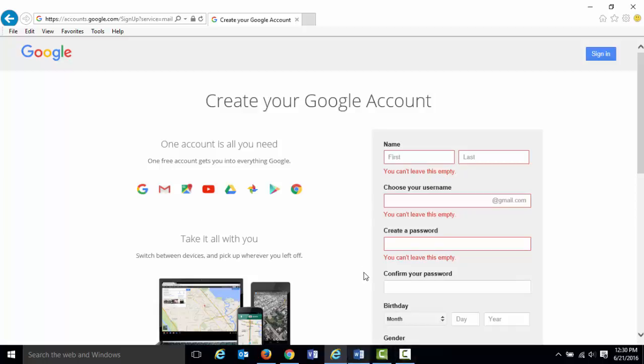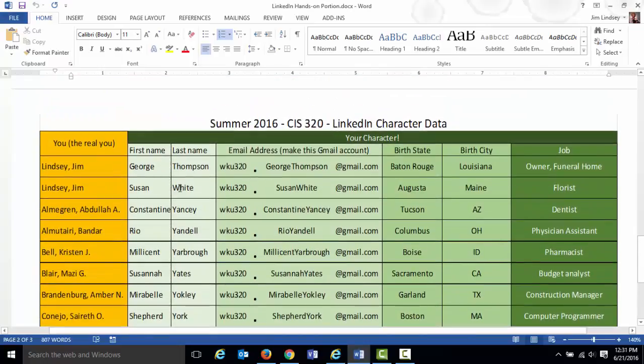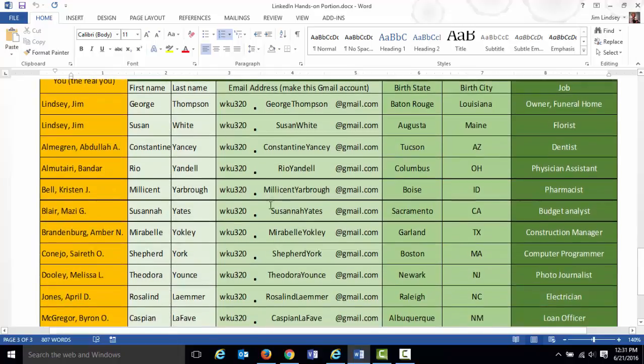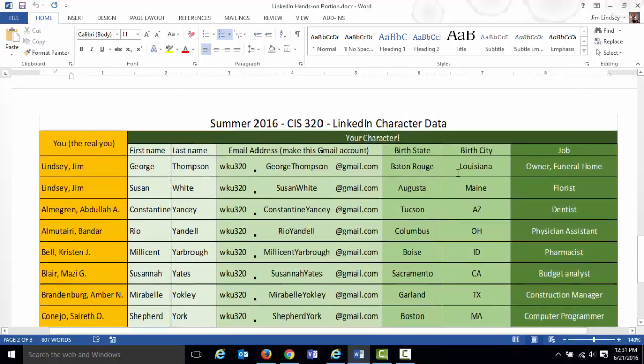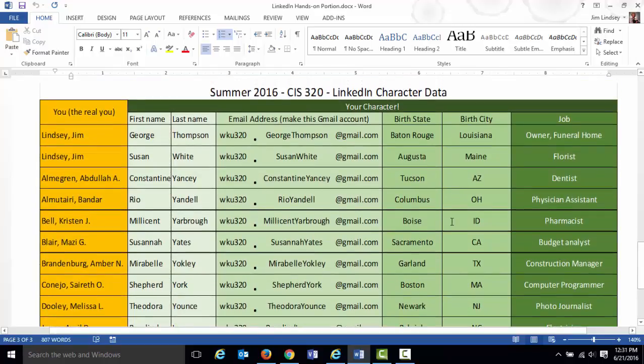Again, who should you create this Gmail account for? You should create the Gmail account for this fictitious person just to the right of your real name here. Now, also to the right of your real name, it talks about your birth state and birth city, and I've gotten those reversed. I can correct that.